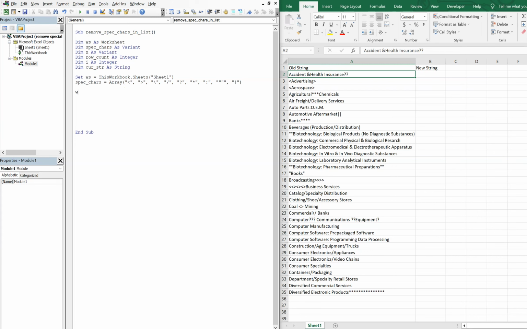Now we'll go ahead and activate this worksheet, so activate ws, and then we'll count our rows. This is going to be a worksheet function, CountA. Range, we're going to start from A1 and then count down. So we want Range A1, and then End, and then xlDown.